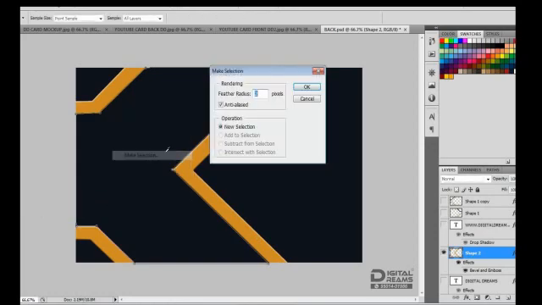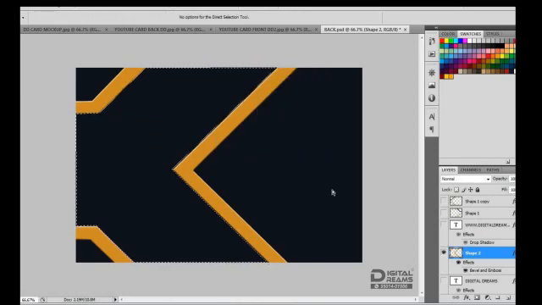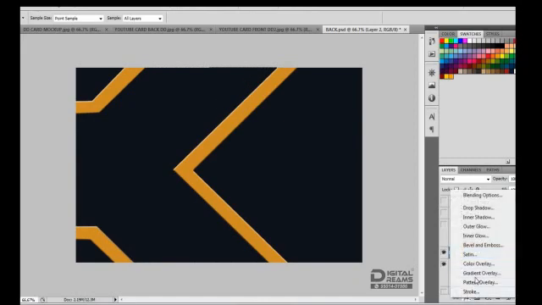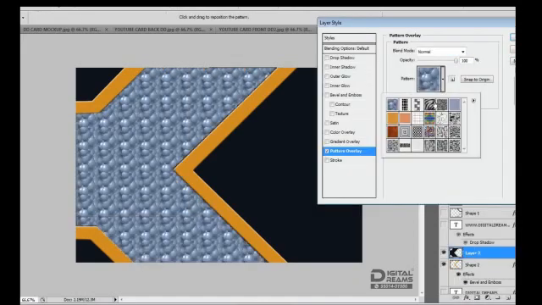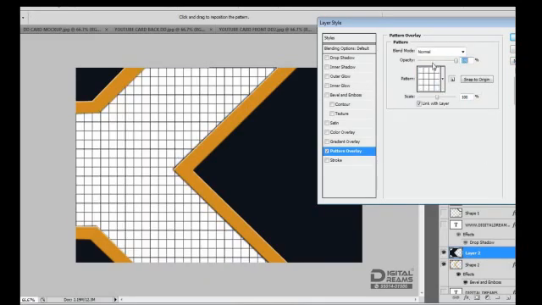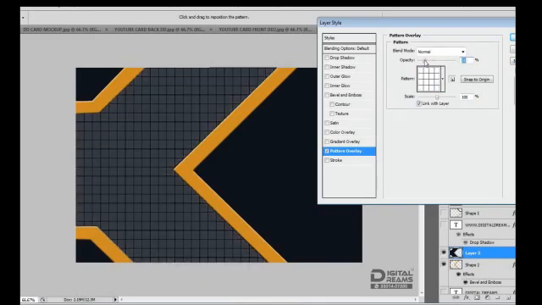path and make selection, feather, and what we're going to do is create a new layer, layer 2, take the same color, fill it inside the shape, and FX pattern overlay, and we're going to choose the same grid, and we're going to lower the opacity to, let's say, 16%.